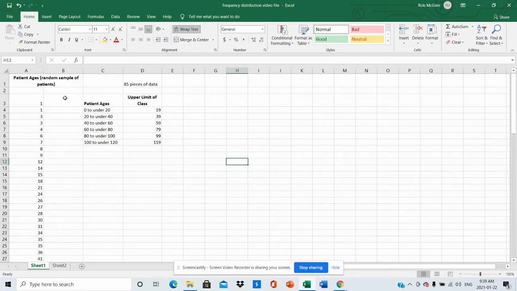Patient ages. So we have a random sample of 85 patient ages. We had to manually create our classes. So we did that. In the last video, we also put our upper limit of each class. Remember, our upper limit is the highest number that we want in each class. So in this class, for example, 0 to under 20, we didn't want the age of 20 included in that class. It'll actually be included in the next class. So the highest age that we want in this first class is 19.